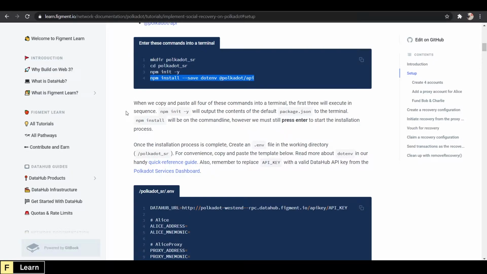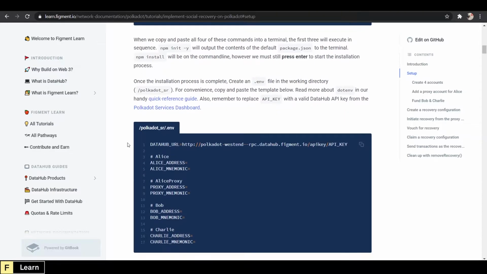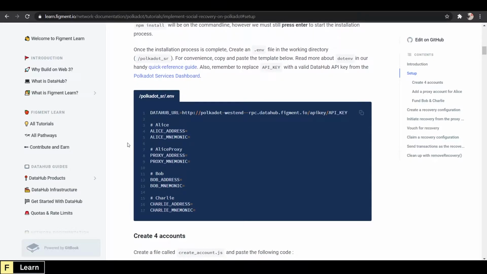npm init -y will output the contents of the default package.json like we went over. And npm install will be on the command line, so you have to hit enter again in order to run the last step. Once the installation process is completed, we can create a .env file in the working directory. For convenience, copy and paste the template below. Read more about .env in our handy quick reference guide found here. Also remember to replace API key with your valid Data Hub API key.